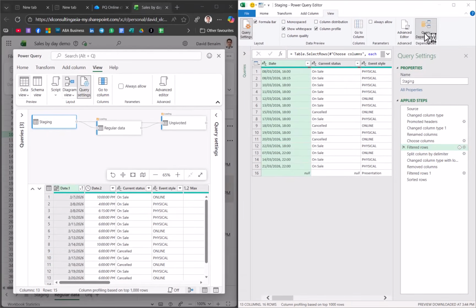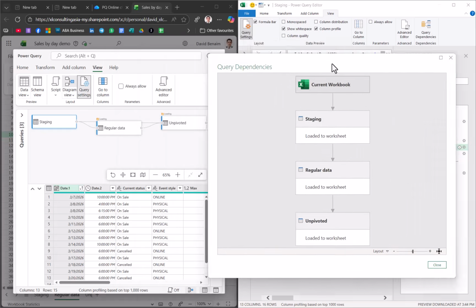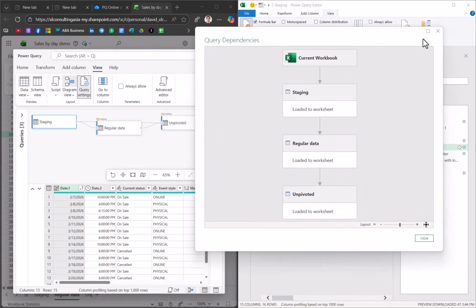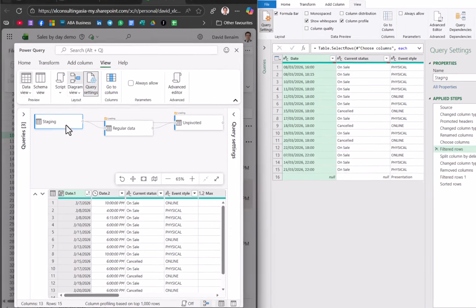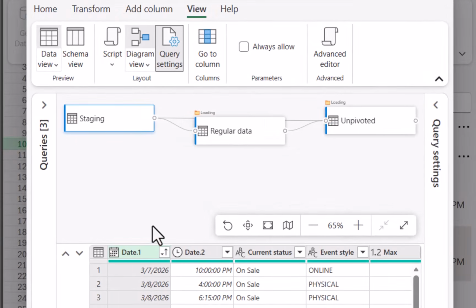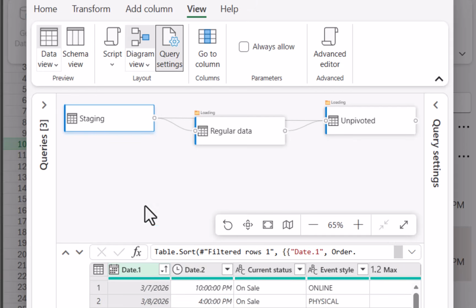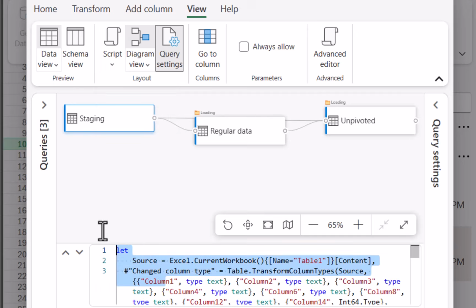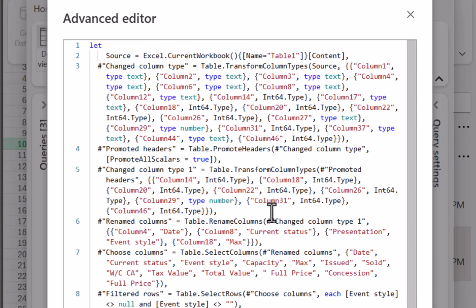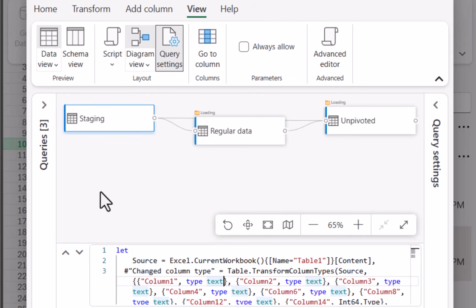You have query dependencies view. This is a much, much simpler version of that diagram view. I much prefer it. Okay, you also have the script view, and this is basically what happens in the formula bar. So if I turn that on, then this is the regular formula bar, or this is all of the query in one view. If you're into code, then that might be what you want, but usually I wouldn't. The advanced editor is pretty much the same as the one in desktop. The views are probably the things that's changed the most, and they are pretty useful, especially the diagram view, I think.